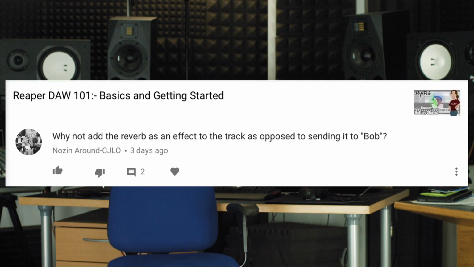Here's one on the Reaper 101, basic and getting started. Why not add the reverb as an effect to the track, as opposed to sending it to Bob? Now, if you've not watched that video, Bob was just a name that I gave to a separate send aux track that had the reverb on. So what this guy's asking is, why would you send to a reverb on another track rather than having it as an insert, which is putting it on the same track as your audio?